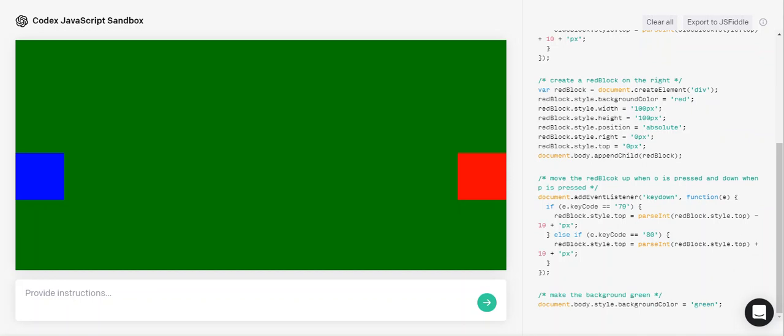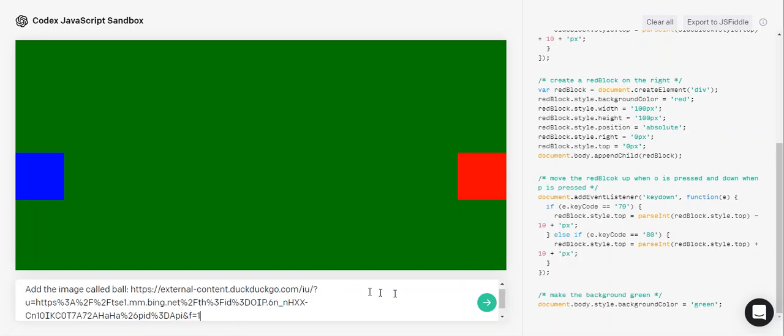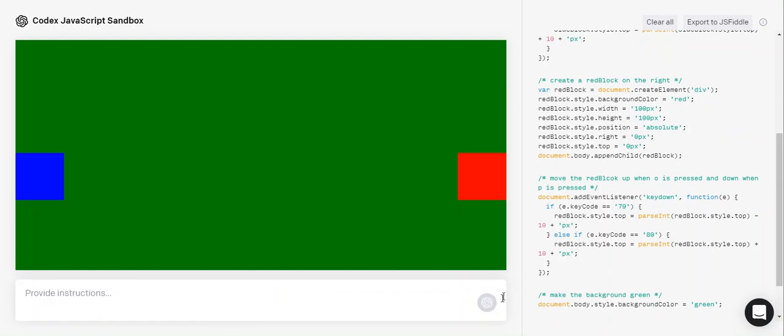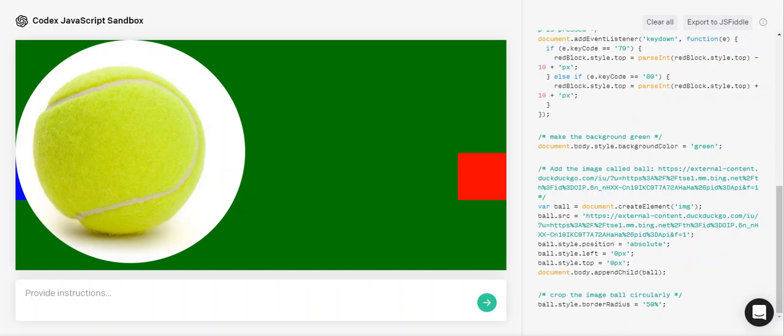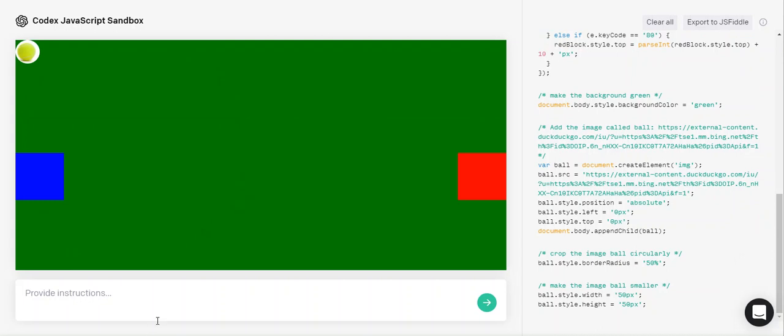Next we want to add the image of a ball, tennis ball, so I say add image called ball, and there's a URL to a picture of a tennis ball on the web. Right, so there's our picture of the ball. So next I say crop the ball circularly, just to make it more realistic. And I can also say make the image ball smaller. There we go. I also want to say disable scroll bars.